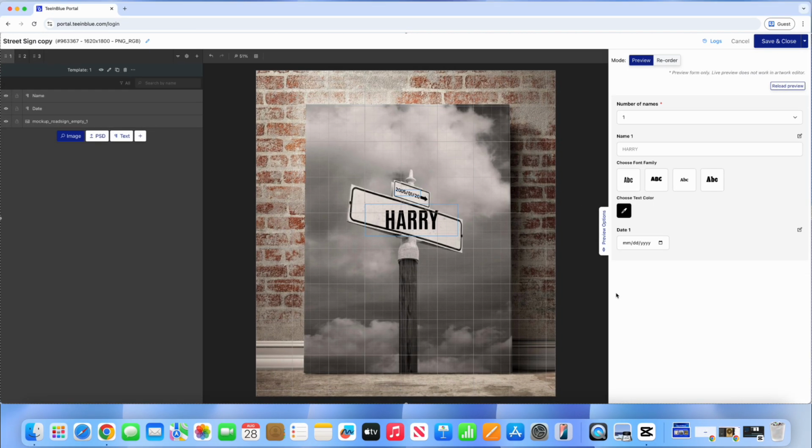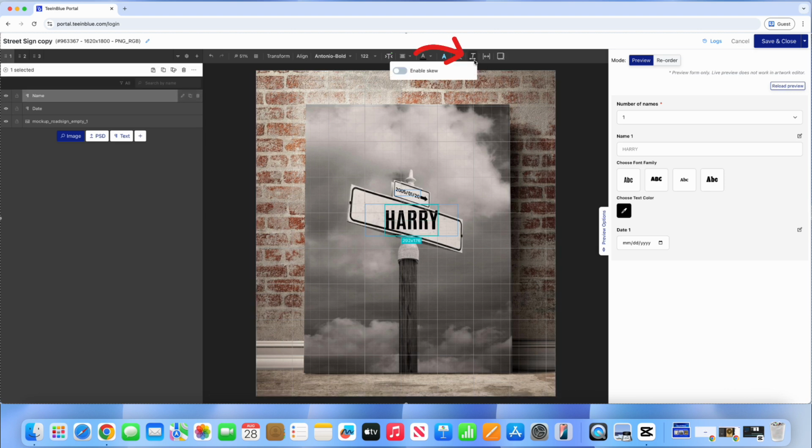Next, the skew effect is perfect when you want to add some attitude to your text. This is super popular in personalized sports products, apparels, or street sign posters. From the same top bar, click the T icon and toggle Enable Skew. Then you can adjust on the slider to skew your text horizontally, vertically, or mix both to create unique dimensional effects. You can even combine skew with other effects like stroke for an extra punch, but keep in mind that it will not work for curve.